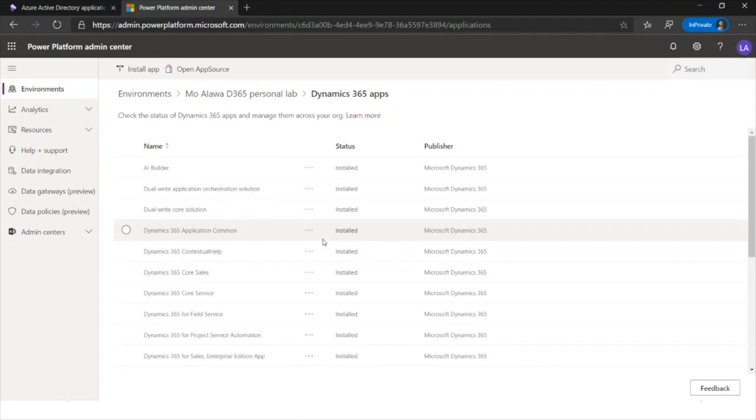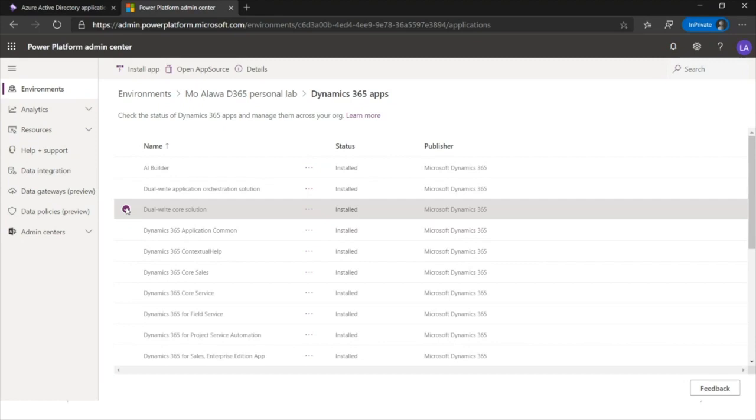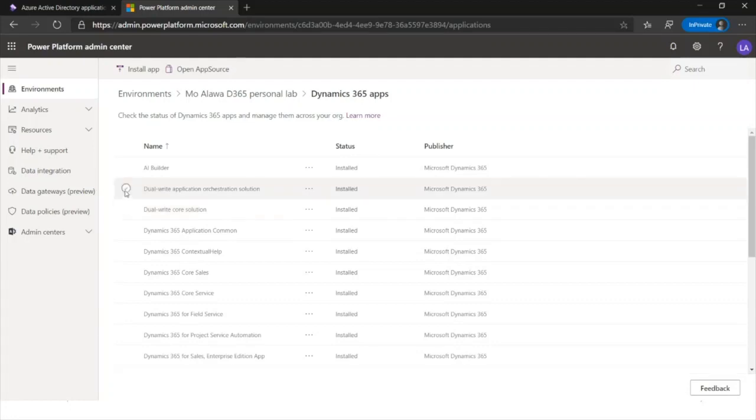Because I have already installed some solutions before this demo, you should be able to see the two dual write solutions that I have. The dual write core solution is focused on the infrastructure capabilities and the solution awareness for dual write maps, while the other one, the dual write application orchestration solution, includes all of the out of the box entities and mappings that we ship as part of dual write.